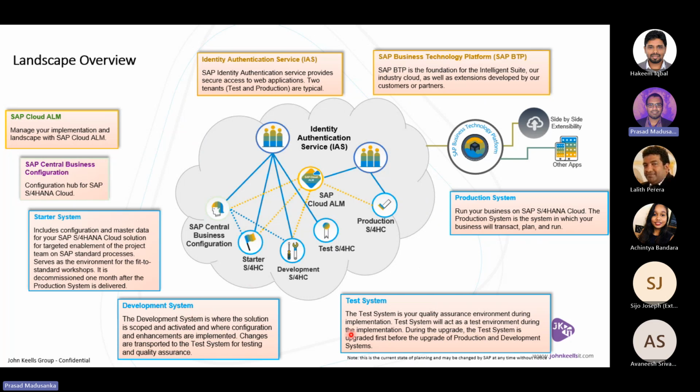Initially you will get the starter system and the IAS. Then you will get the CBC and the development system. Then we will provision the test system, and ultimately the production system. Once we go to production, these three will remain with you during your entire contract period. The starter system will go away.